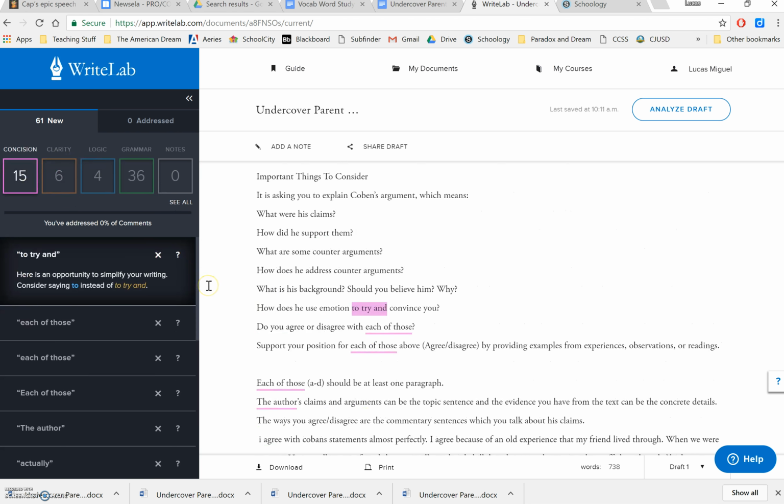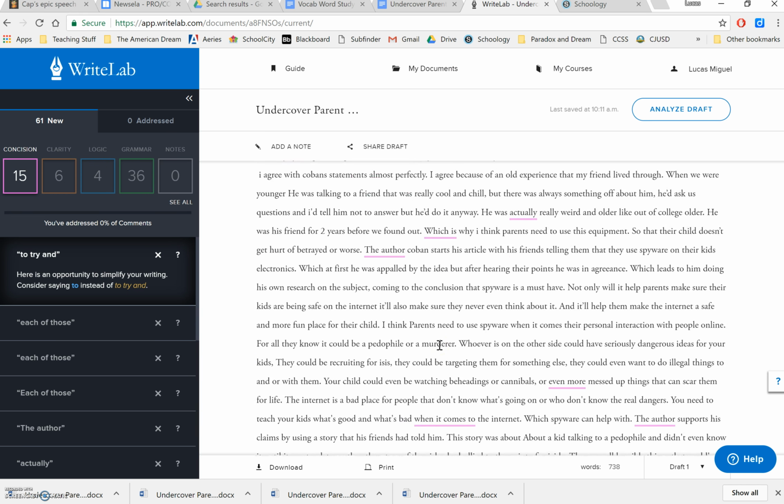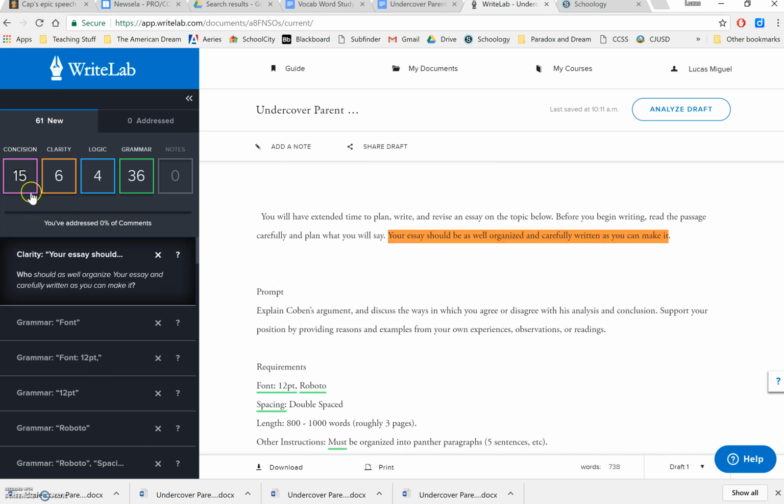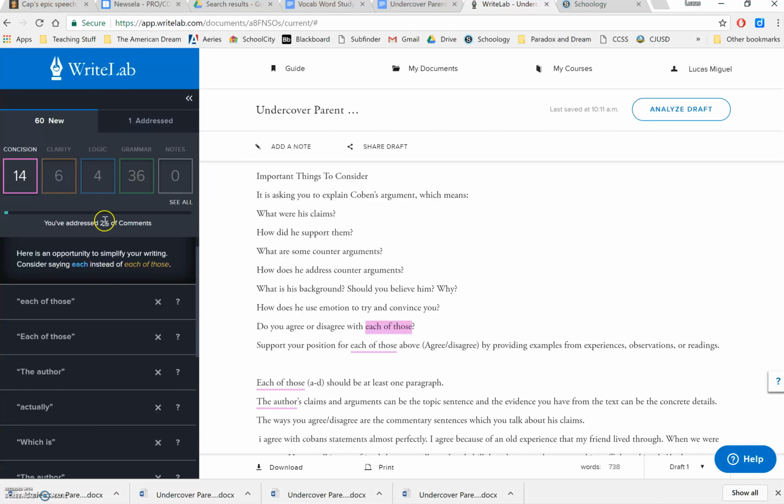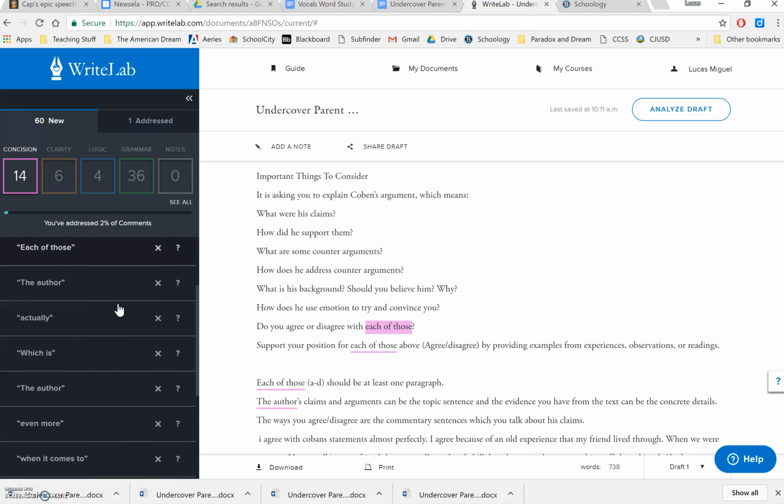Now, what I'd like you to do when you're working with Writelab is to go through and correct or see about correcting, because it's not perfect. But for instance, if you click on the purple, it'll go through each one, and you have the option then of either leaving feedback, so you can ask a question and that's something that I can answer, or you can go, no, that's good, I don't need to do anything about this, and just click X, in which case it won't be purple anymore. And so you'll notice here you've addressed 2% of the comments.